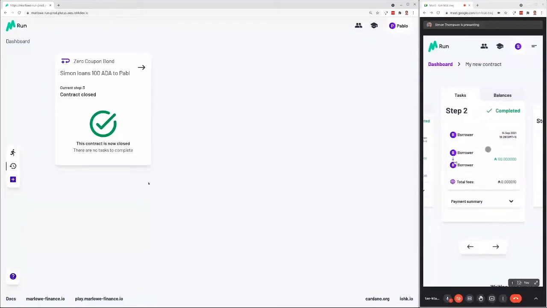You can see that at that point the borrower deposited 110 ADA into their account inside the contract with a fee of 10 Lovelace. But if we also click on the payment summary, we can see now there has been a payment from the borrower's account to the lender, that is me. So in that step, we had the borrower depositing money into their account, and then automatically the payment from the borrower back to me. So you see this payment in and payment out both took place in that particular step.